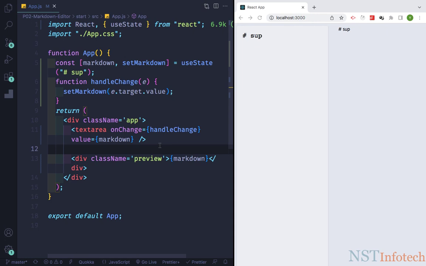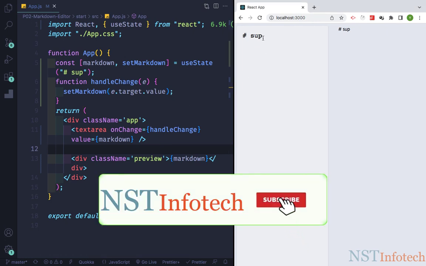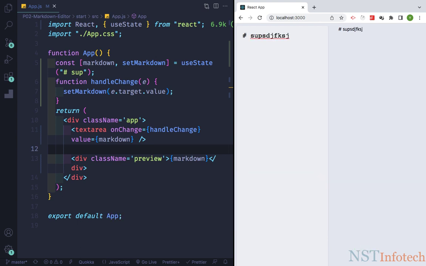So now let's move ahead. So now the problem is that this text area is not rendering the markdown to HTML. It is displaying exactly the same value for the markdown. Even if I do enter and if I type something, it is not rendering as a p tag.